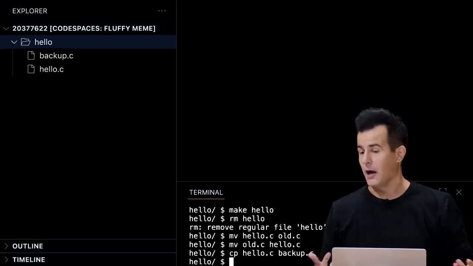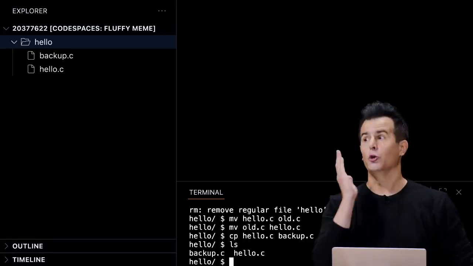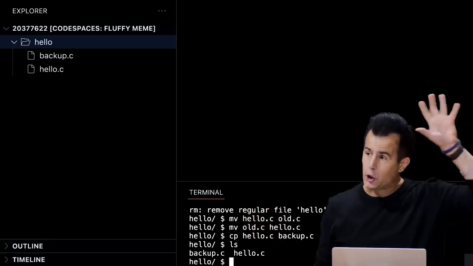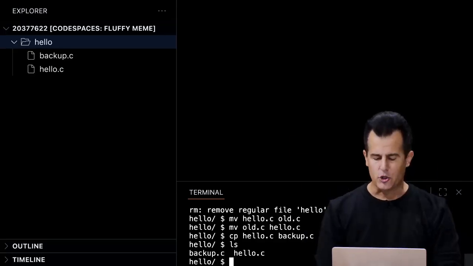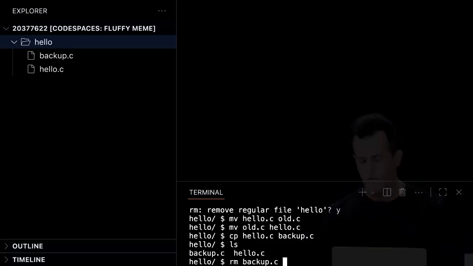Now you see at top left, I've got both files. If I now type ls, you'll see both files. So what's happening in the GUI is the exact same thing as happening in the CLI. But you know what? This was just for demonstration's sake. I don't need any of this. So let me remove the backup.